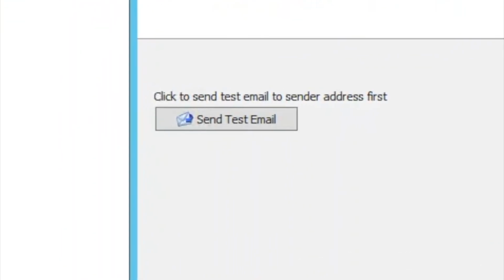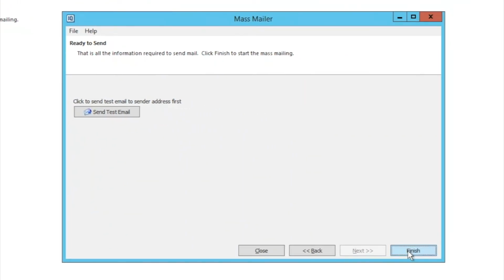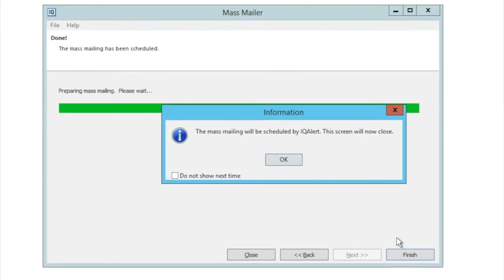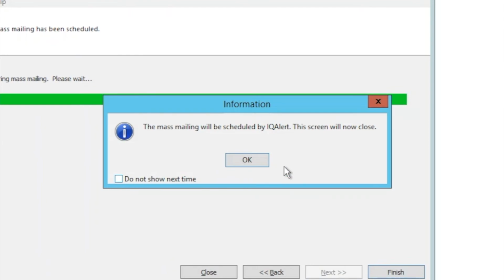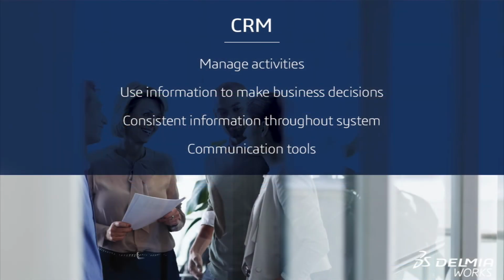A test email can be sent to ensure the email and its content is accurate and formatted correctly. When the user is ready to distribute the email, they will then select Finish at the bottom of this window. Based on the IQ Alert option we mentioned earlier, the email will either be sent immediately or at a later date.